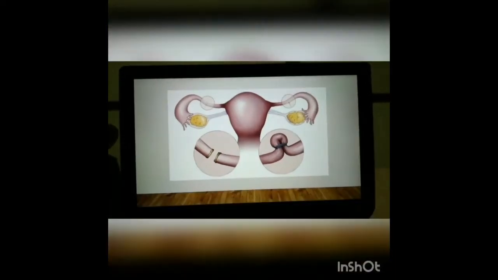This method has the advantage that you will never get pregnant, but the disadvantage is that you can get STDs if you are not using a condom or other contraceptive method.